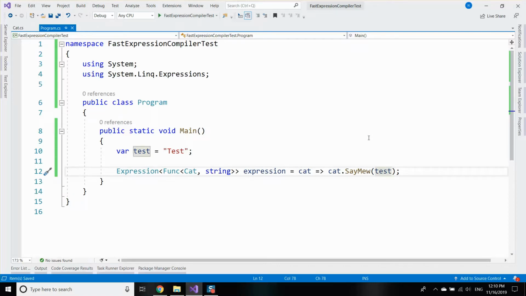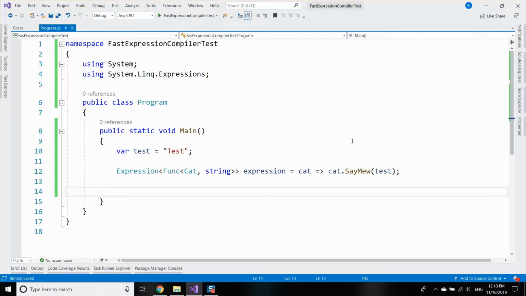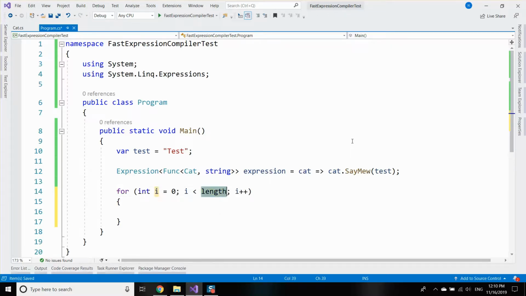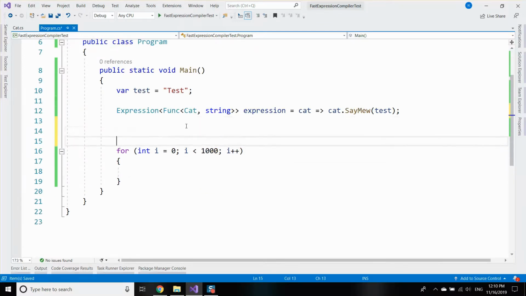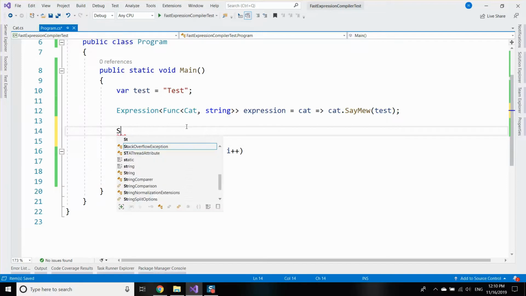If you're not familiar with expression trees, or if you think that this topic may be difficult for you, I have a video about expression trees. It's called Expression Trees Are Not Scary, and it's an intro to the topic, so you can watch it. Okay, so then I'm going to extract 10,000 times, or 1,000 for now, and I'm going to use a stopwatch.